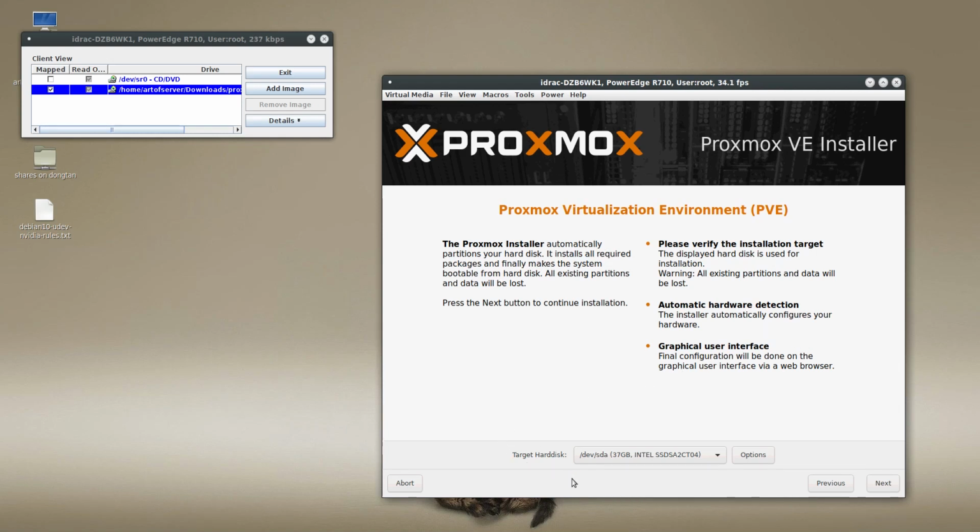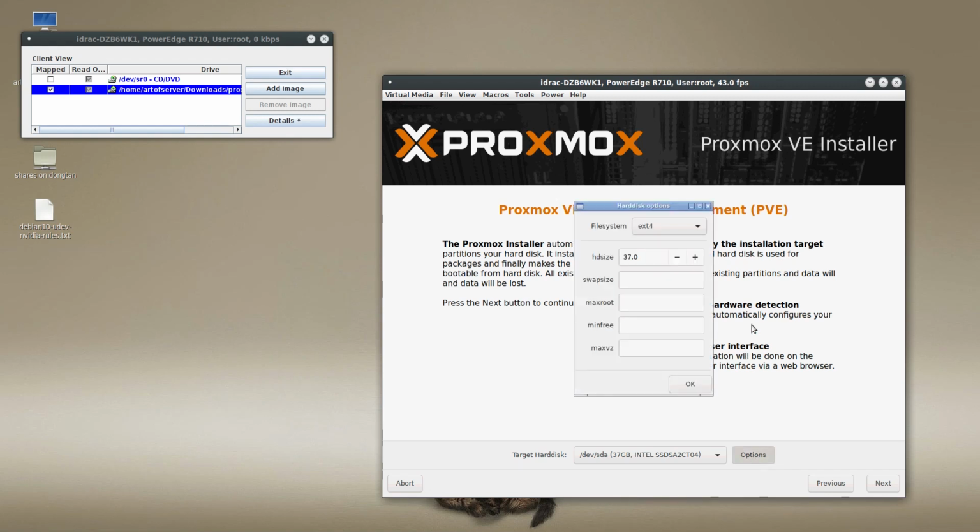So now we get to pick the target hard disk where we want to install Proxmox, and you'll see that there's the Intel SSD and the first hard drive connected to the HBA. Of course, we're going to click on the Intel SSD that is connected in the optical bay, and I'll click on options here. Now there's really not much here that you'll want to mess with other than maybe file system. I tend to have a preference for XFS.